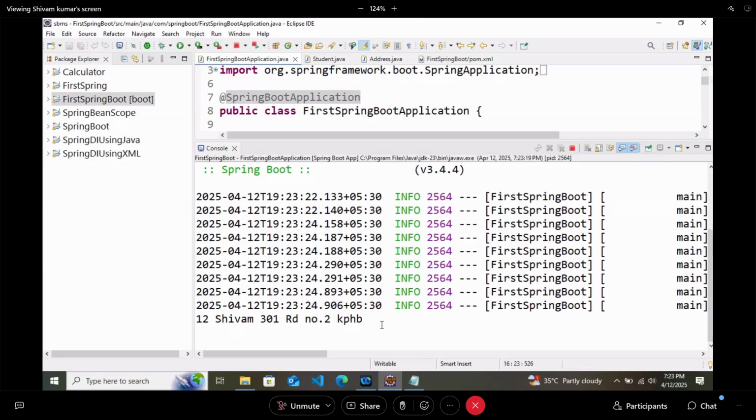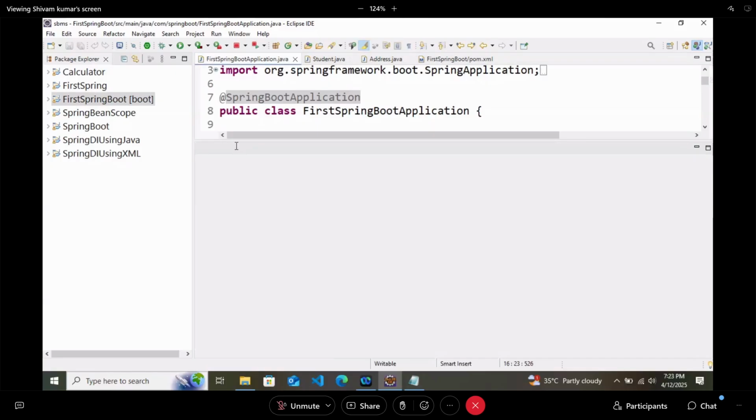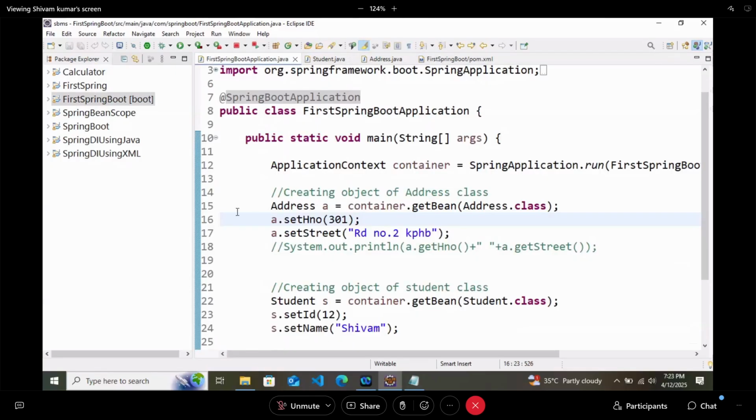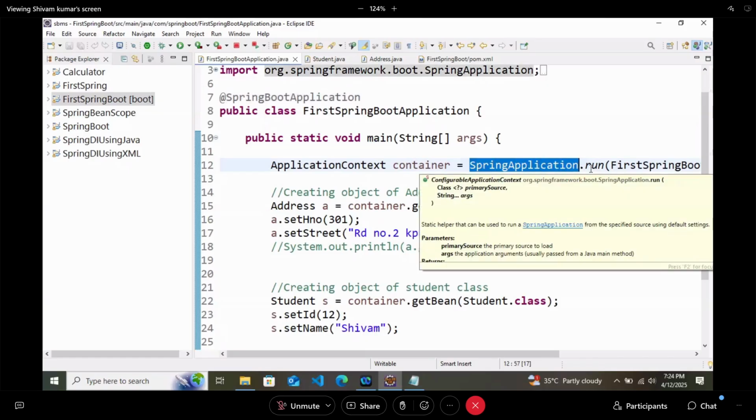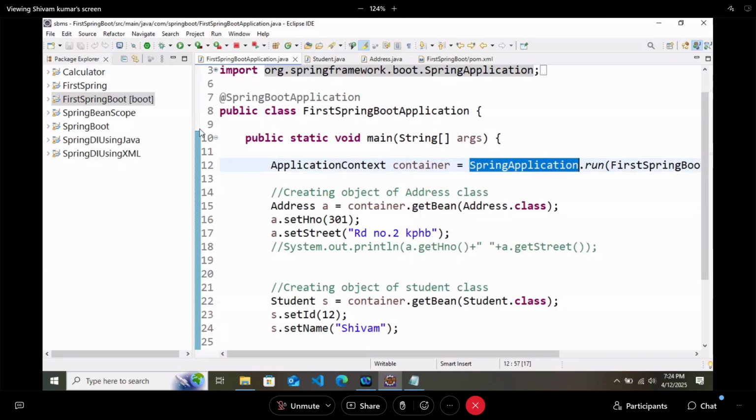Now we are getting the output. So this is what we did yesterday. Today we are going to see this container, SpringApplication.run. We will see it at the very last, not now, right? We will see this thing at last.